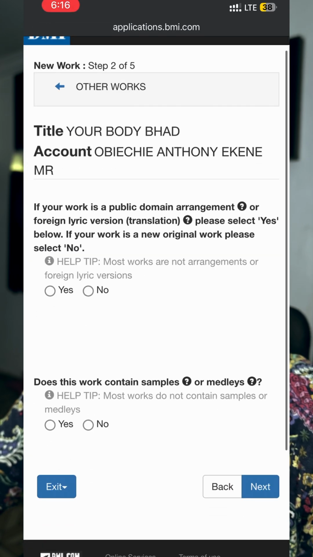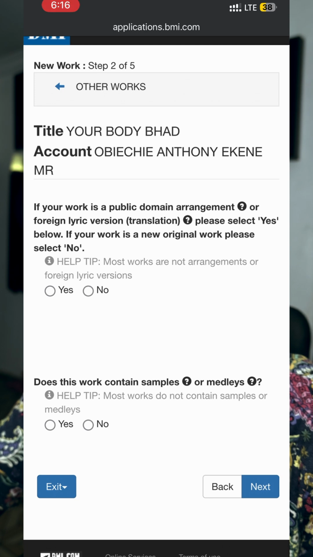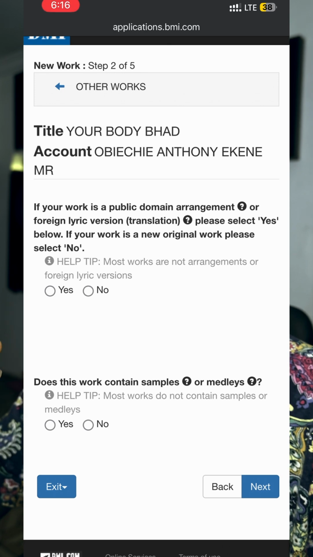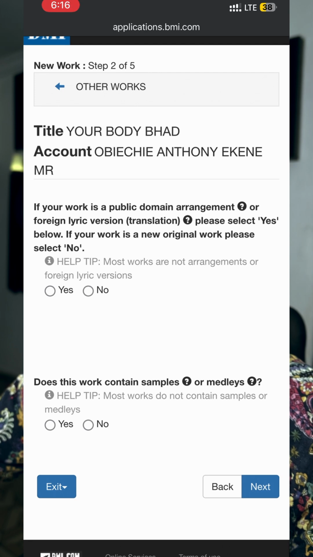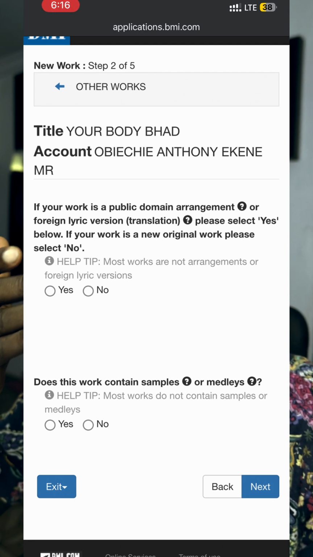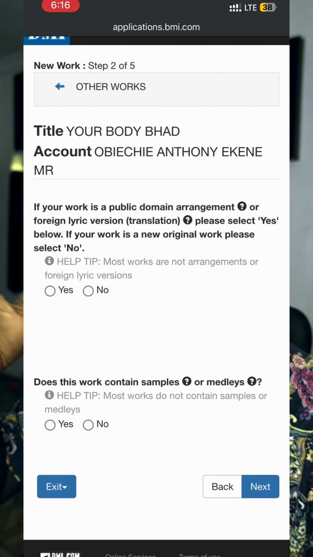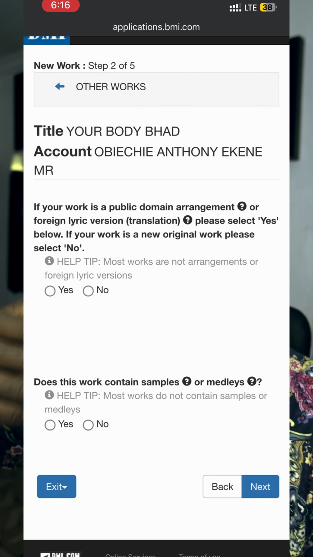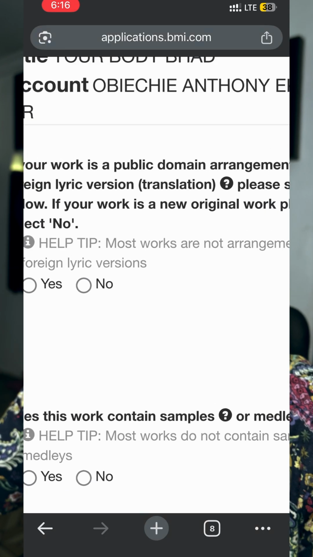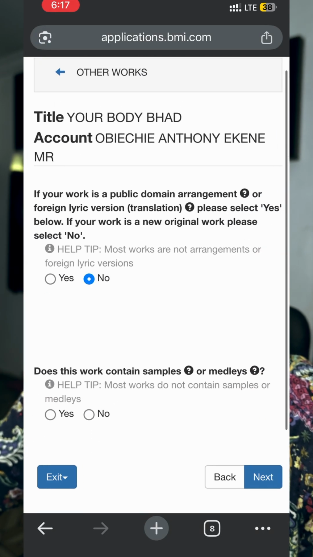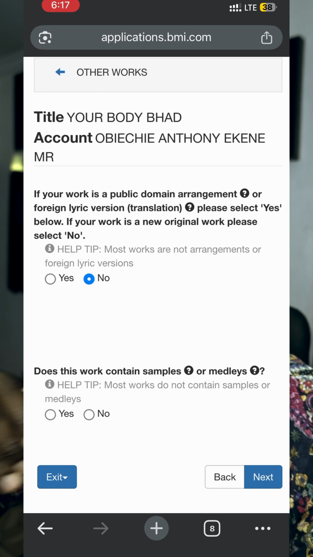Okay. Now it says if your work is a public domain arrangement or foreign lyrics version translation, please select yes below. If your work is a new original work, please select no. So basically, public domain means songs that don't expire, that everybody is allowed to use. You understand? So they just ask you whether it is public domain or whether it is a translation. Maybe I sing in English, you can translate it to Igbo. Derivative work type thing. So in this case, you will select no, because what I'm registering is not any of those things.